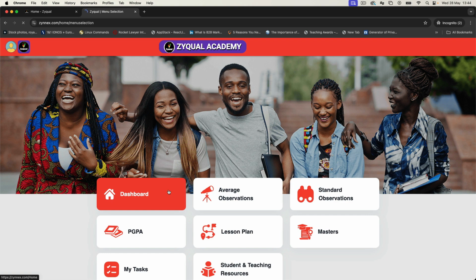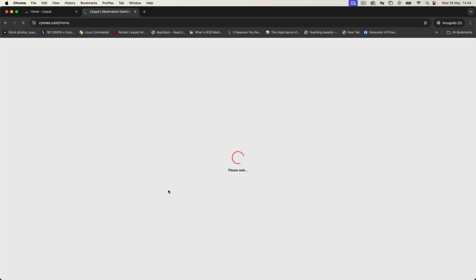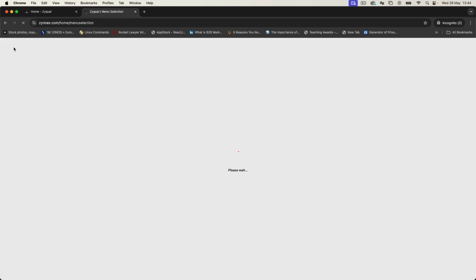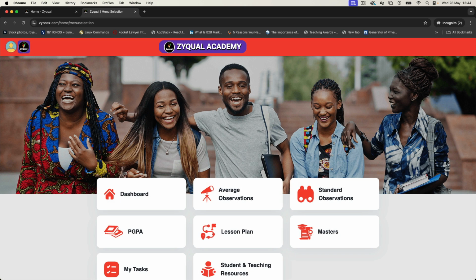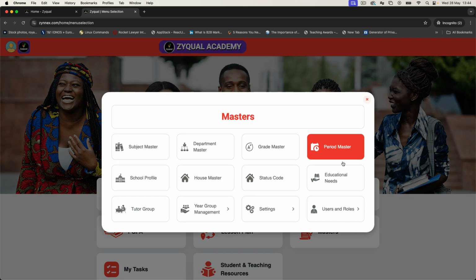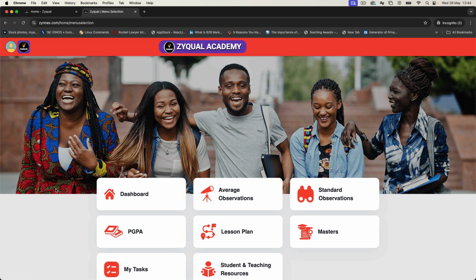Now remember, on the dashboard there is no longer the admin area or the links to the left. So if you're watching one of those older tutorials, they are still relevant, with the exception that the navigation is no longer over here on the left. You simply have to click on the Zyqual or the hamburger icon on the top left and then navigate to the masters area, where you will find all the different areas that you need to set up.